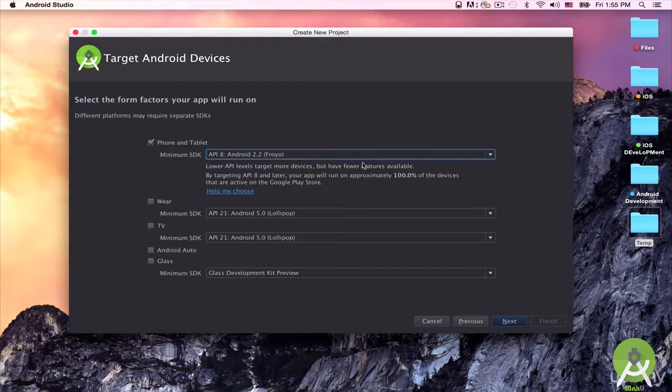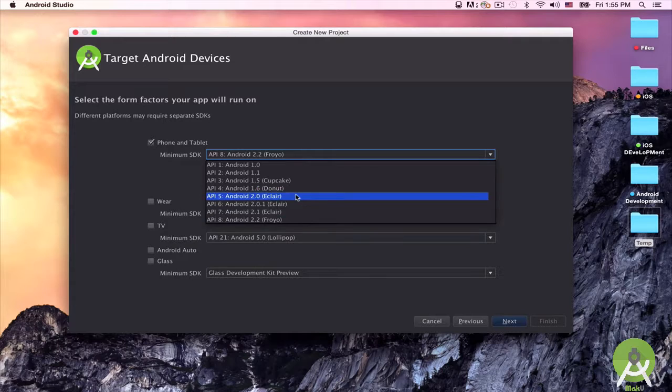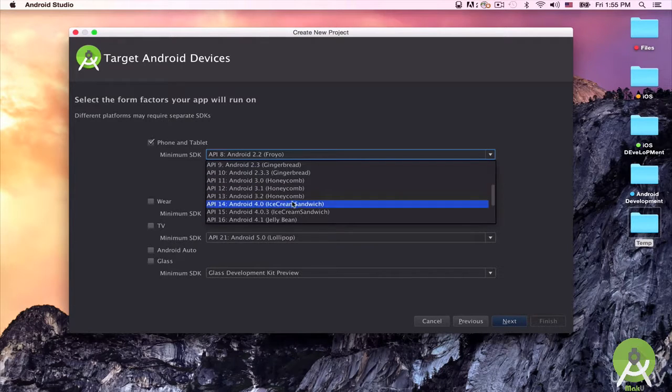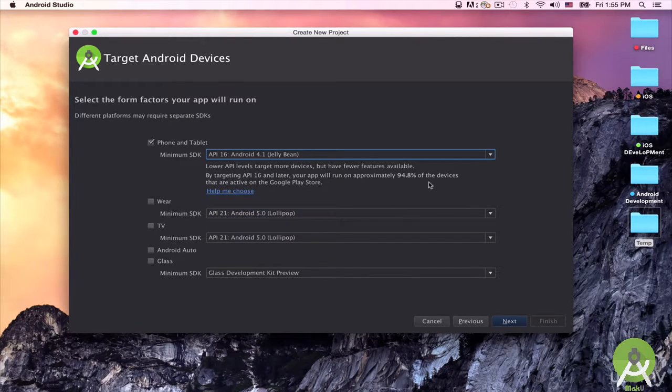But in this way, fewer features are available for us, unfortunately. But if we choose API 16, we are targeting 94.8% of the devices that are active on the Google Play Store. Okay, it's great. This number is great, and we have a lot more features available for us.